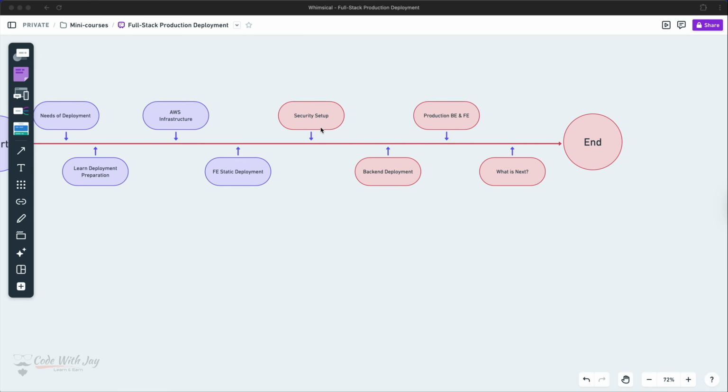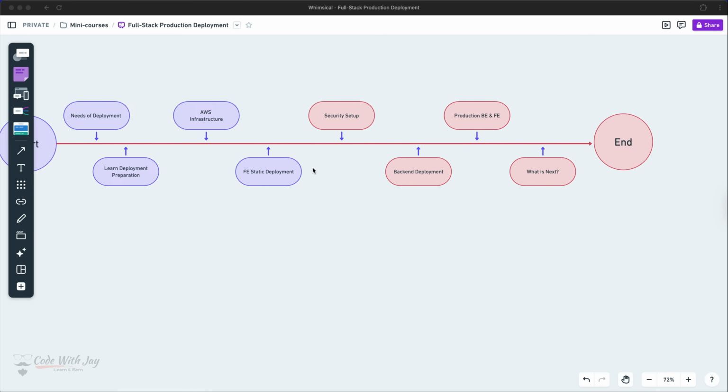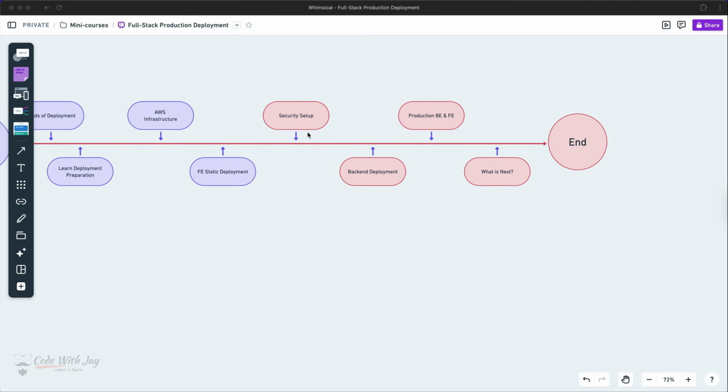Then we will do our security setup, where we will register one domain. But nothing to worry about if you don't have a domain; there are a lot of free domain registration websites available. I'm going to give you a couple of examples where you can get a domain at a cheap price, or some of them are free. This security setup will enable our backend to talk to our front end, by setting up a free SSL certificate. That is also something we are going to do.